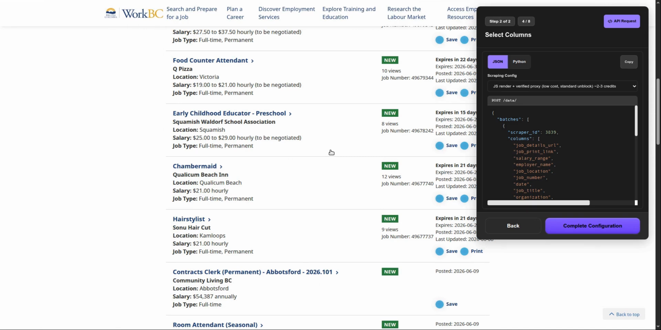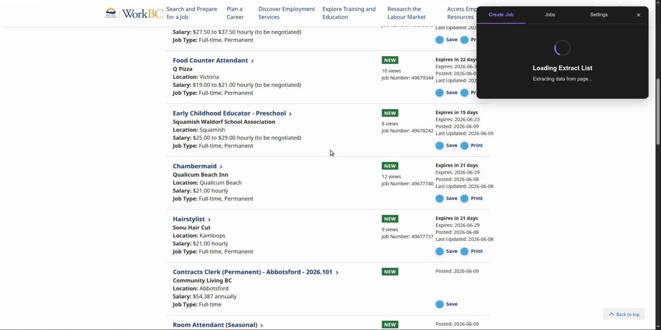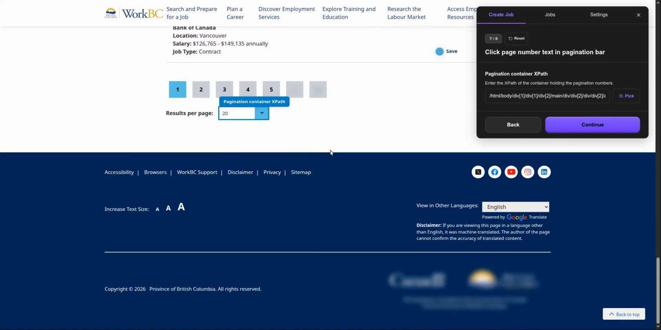Validate and complete the configuration. Click Complete Configuration to finalize your scraper setup and prepare it to run anytime. All result pages are covered. Minexa automatically follows the full pagination sequence on every extraction to ensure complete data.